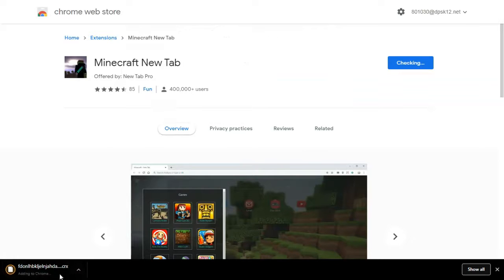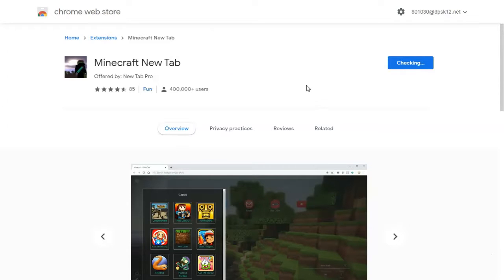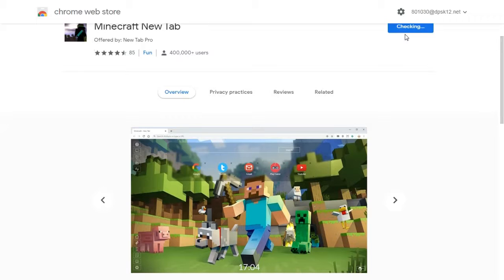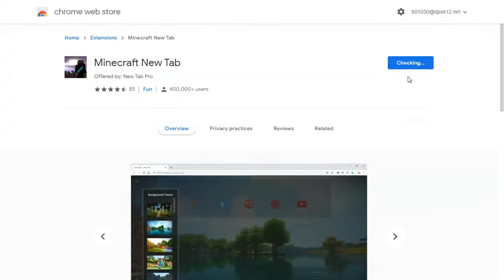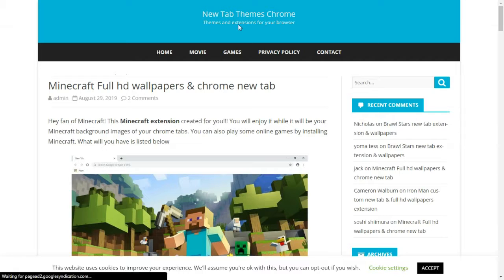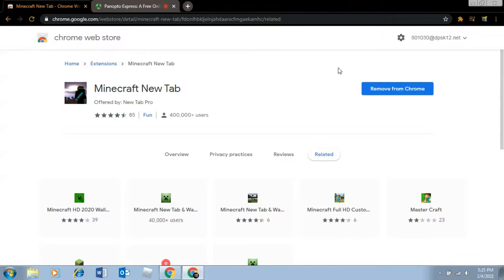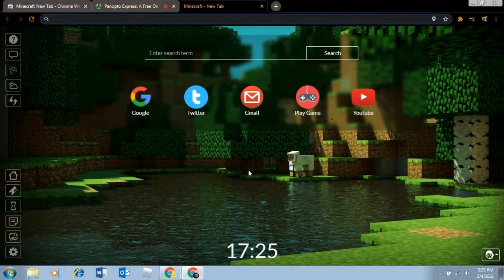This thing should pop up, so just wait. You can close that out if you want though. So wait until this says full. Alright. So this just pops up, you don't gotta do anything about that, don't worry. So then you got this, and when you open new tab, this should pop up.